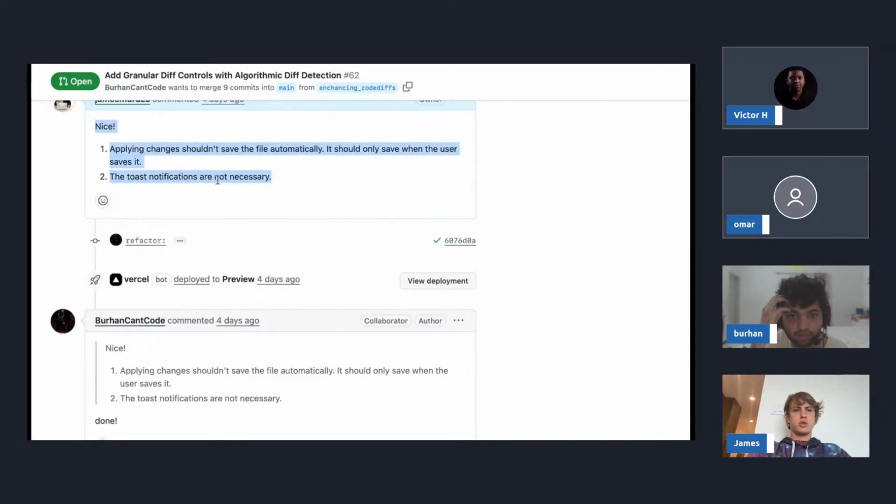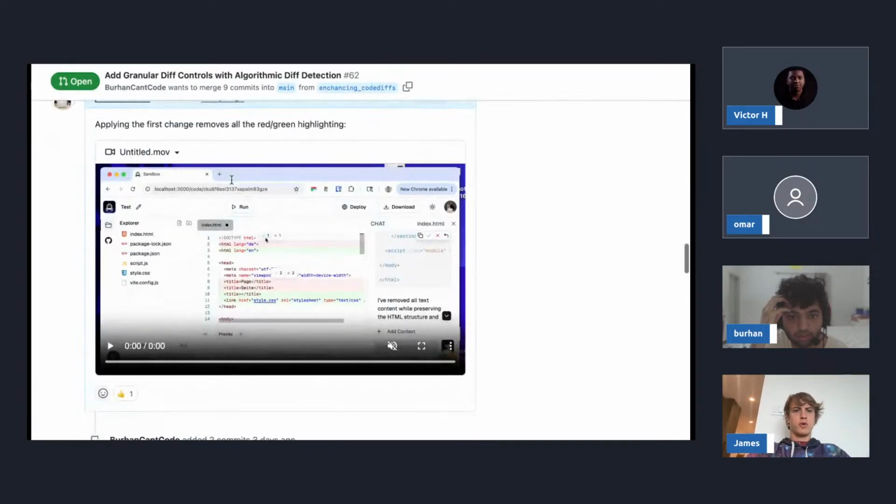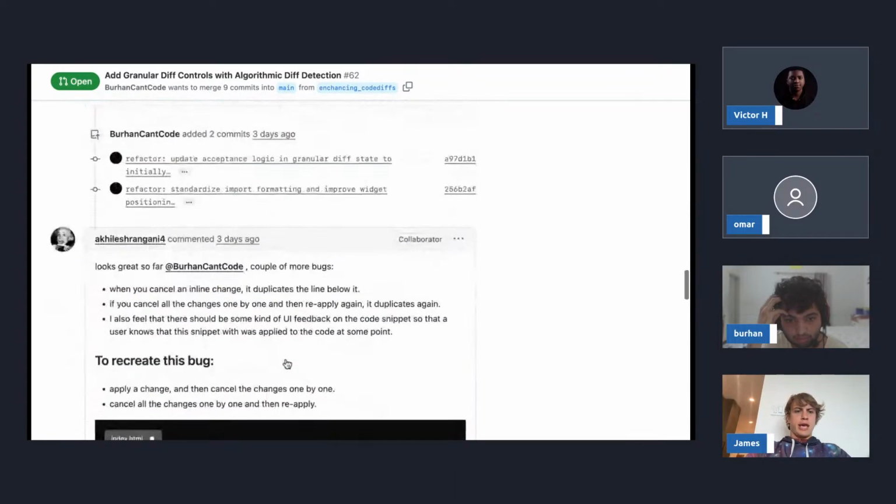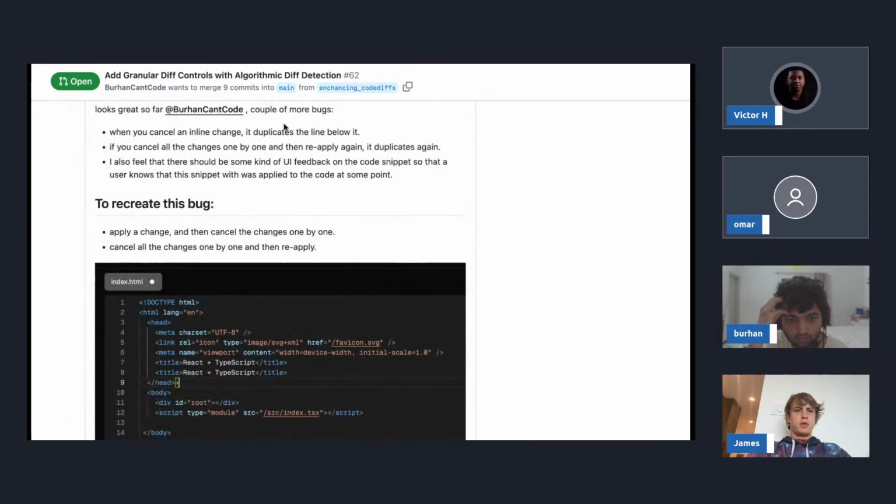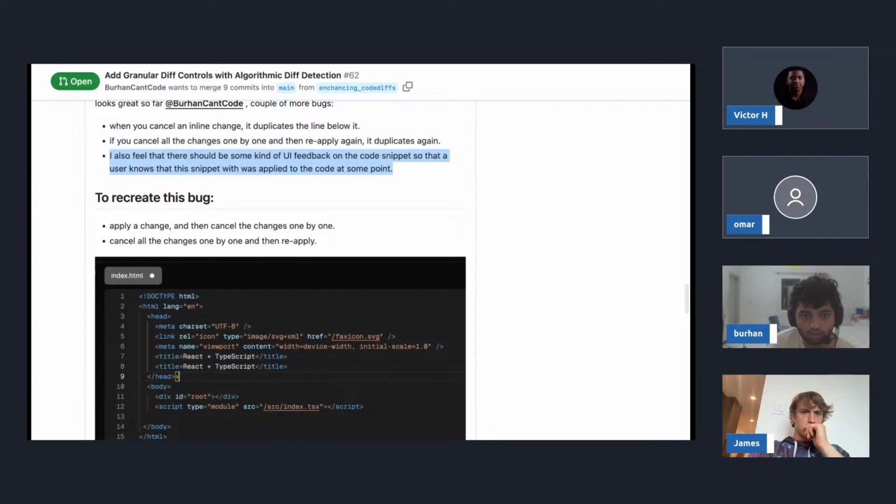Okay, this was easy to resolve. This one is fixed too. This is fixed. Okay. This one, yeah, it's fixed too. Okay. This one, yeah, whatever Akhilesh and you mentioned, I did work on those.